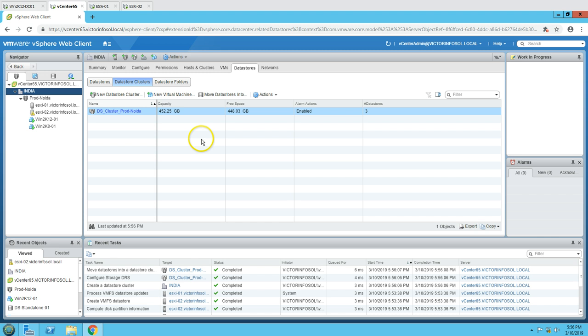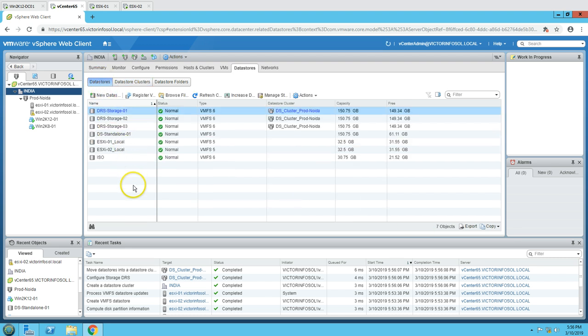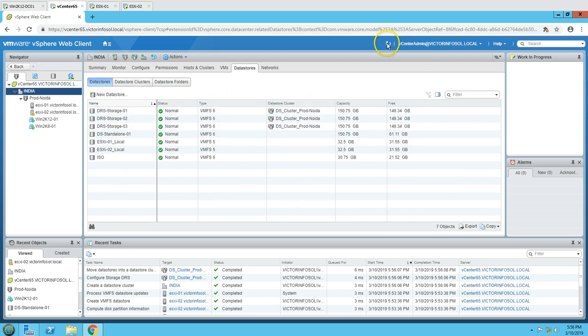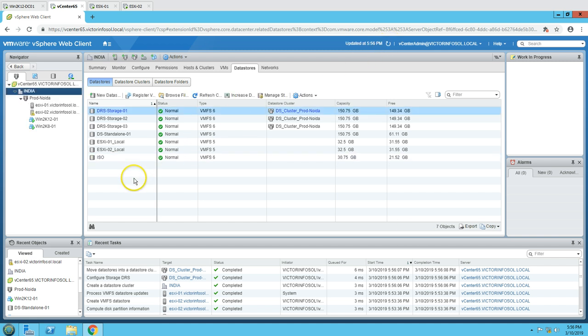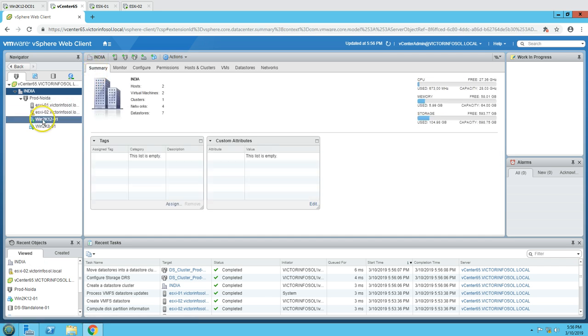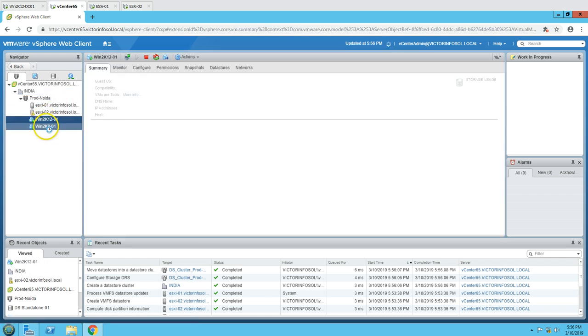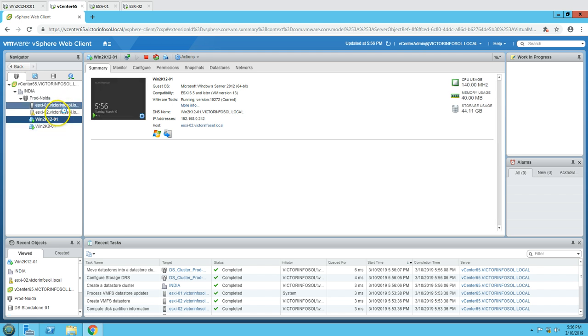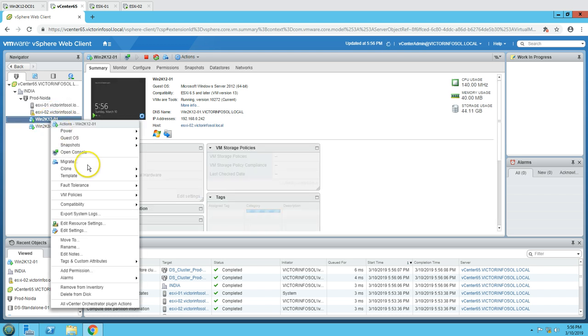It's going to take some time, and then you can see the number of data stores is 3, alarm actions enabled, and the free space we have, and this is going to be our capacity. So this is good. Now if I refresh this, you can see we have 3 data stores here, but they are part of this data store cluster, which is good. And now if I move one of my virtual machines to the storage cluster, let's find what it's going to do.